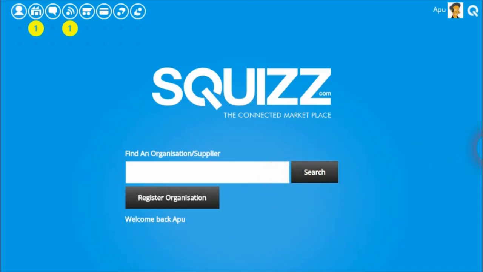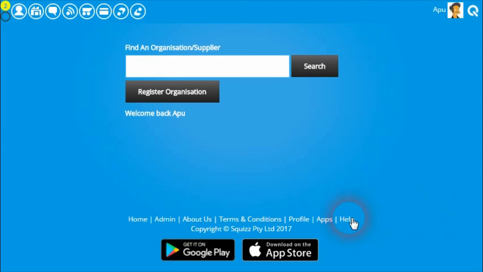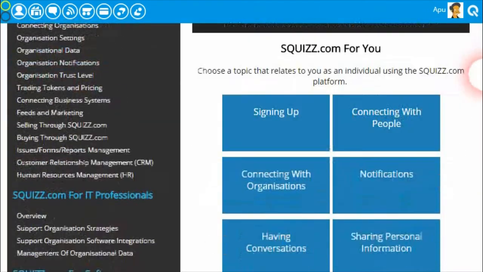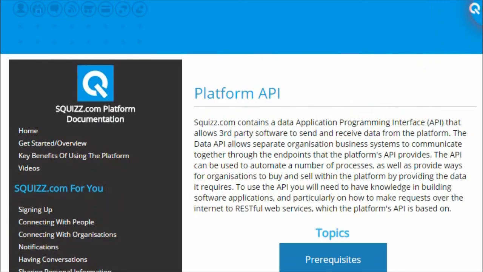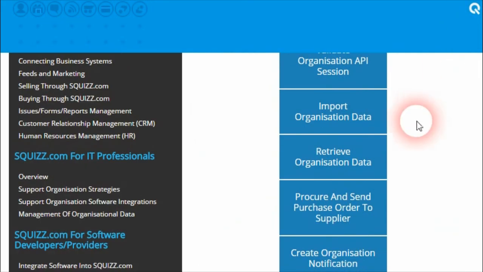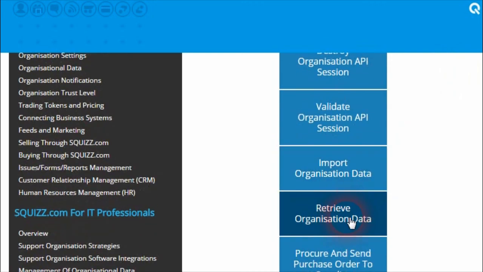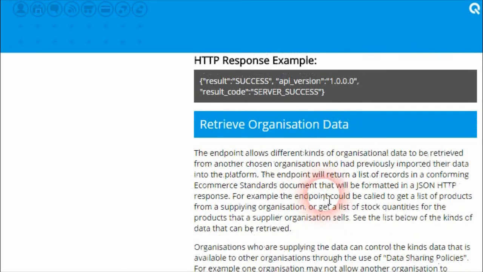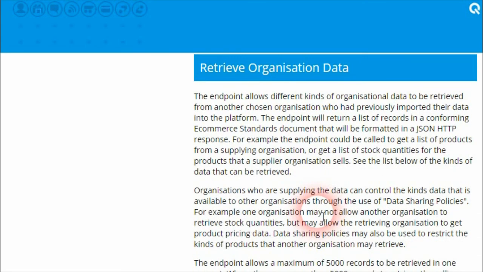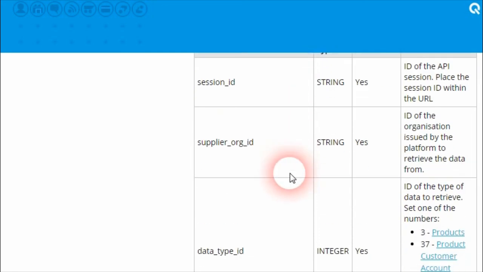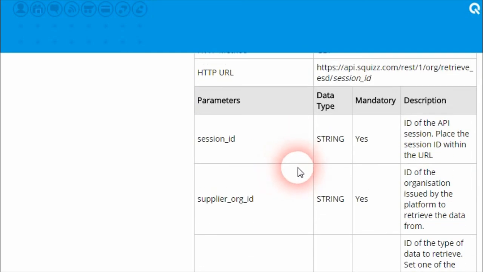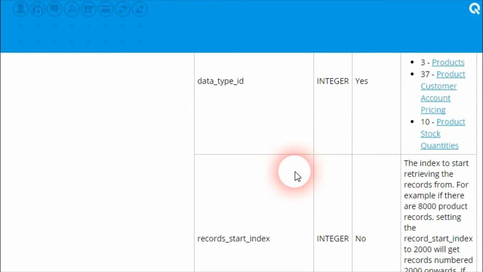If you scroll down the page and click on the Help section, within the Help and Documentation Center, if we go down to the Platform API, within the Platform API page, there's a new section that's been added called Retrieve Organization Data. And this provides a description on how you can call the API endpoint, what the URL needs to be in order to be able to make a request by a piece of software to be able to retrieve this product information.